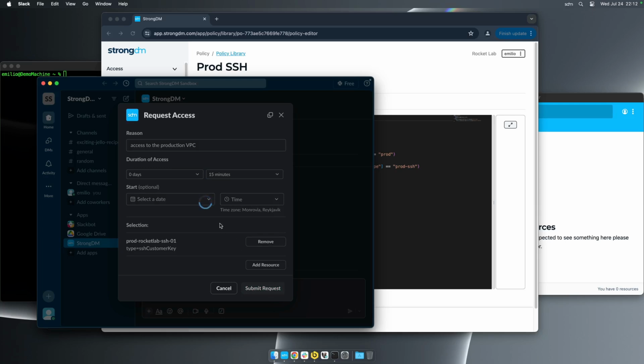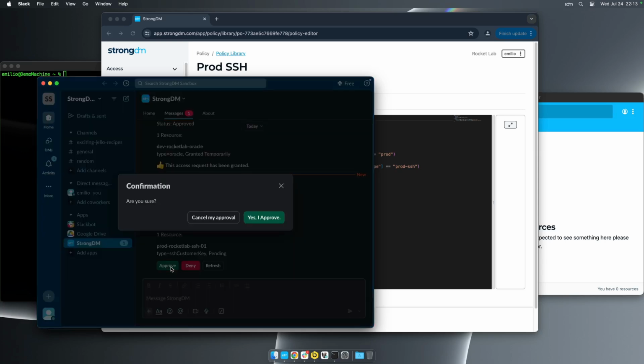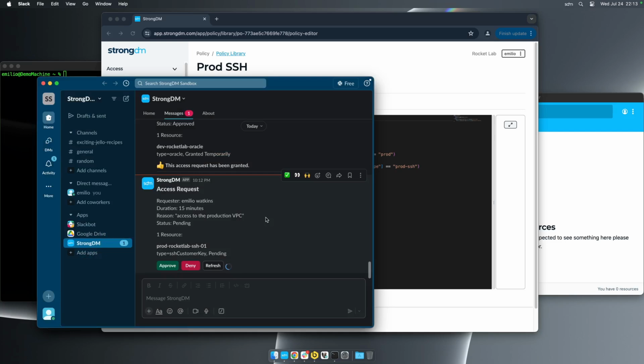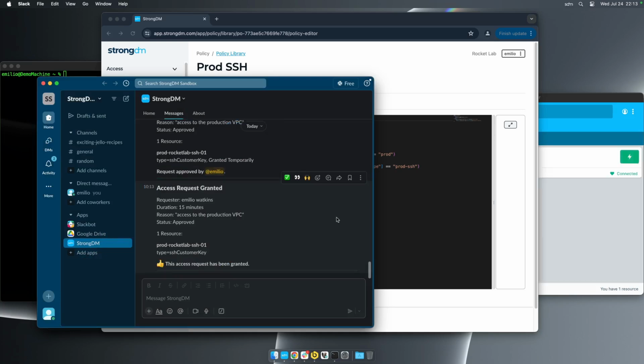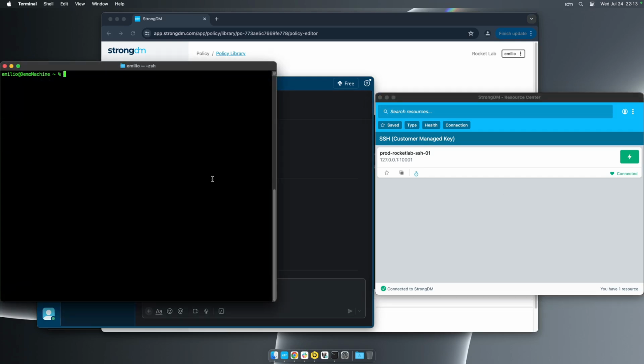Submitting the request. At this point, I'm also an administrator for the approval, so I'm going to hit approve. The resource now shows up in my StrongDM client. Let's SSH to the server on the command line.